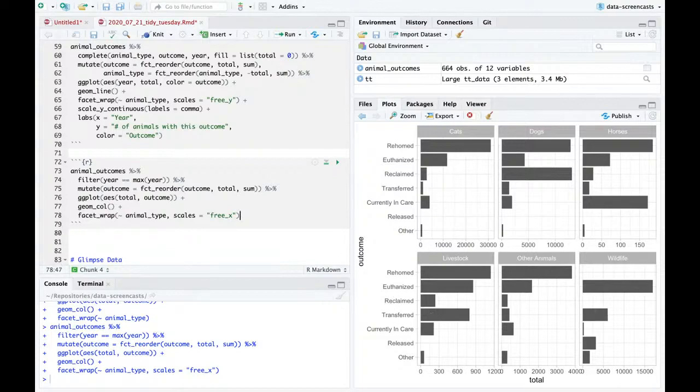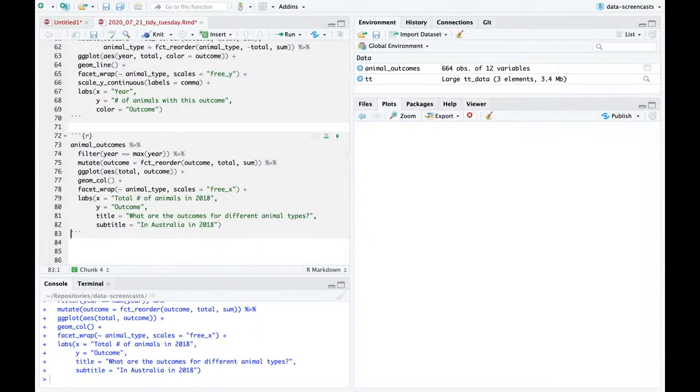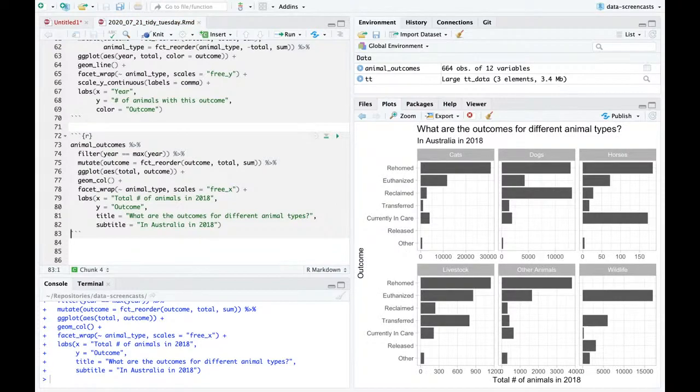All right, so I like this graph too. So I'm going to say x is total number of animals in 2018. I don't need a y outcome. What are the outcomes for different animal types? Subtitle: in Australia in 2018. All right, so this lets us just divide up that data into facets, and learn a couple things from it. Most other animals are rehomed. That might indicate that other animals, I guess, I don't know, mice, rabbits, ones that can be pets.